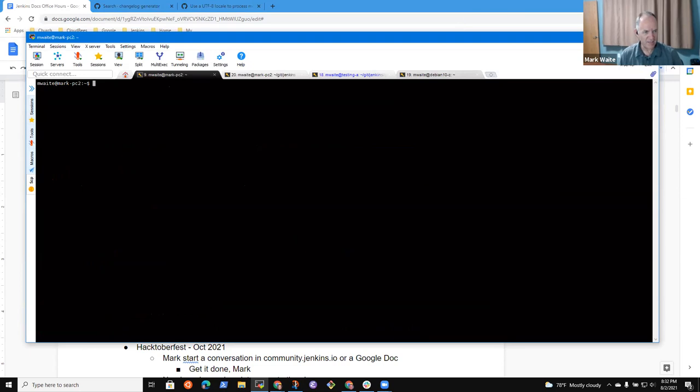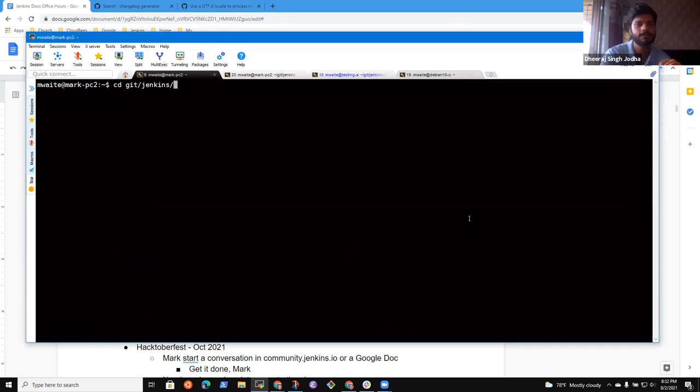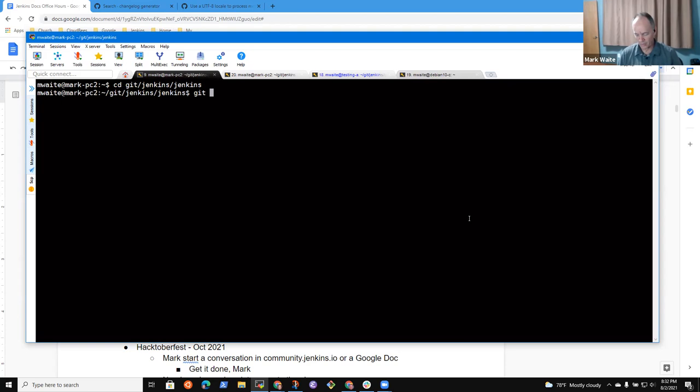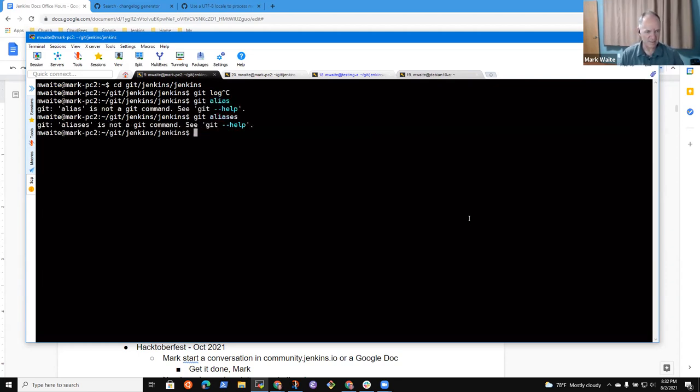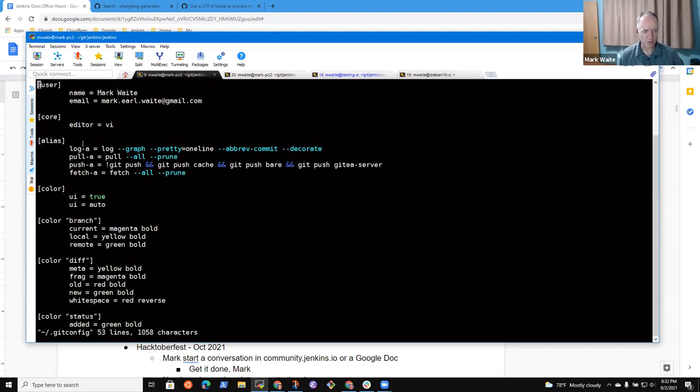Is the text on the screen big enough now to read? Yes. Okay, good. So let's go to the Jenkins repository. There's this command I use that helps me visualize. It's git log --graph --pretty=oneline --abbrev-commit --decorate. So let's use that.